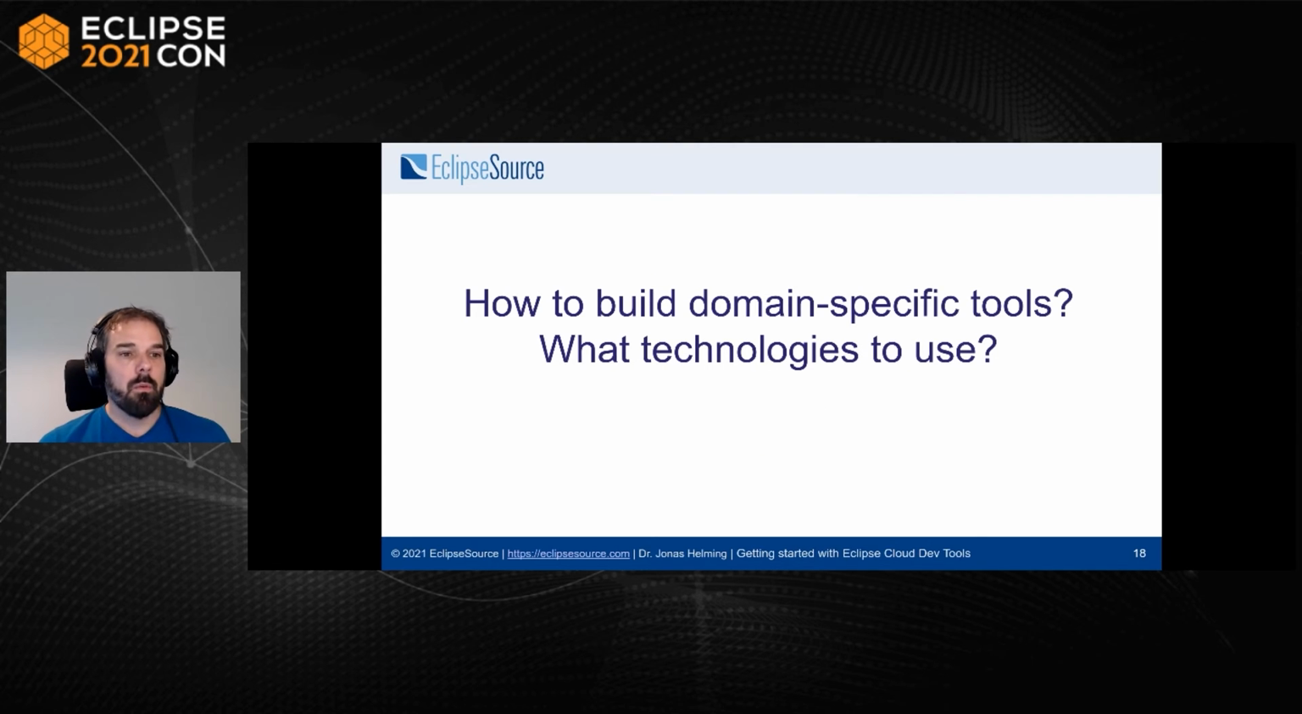What I want to quickly cover, though, is how to build domain-specific tools. The strength of the Eclipse platform has always been that it's not only about pure IDE features like source code, but also involves things like building DSLs, diagrams, form-based editors, and so on. So what other technologies are there? What about GMF? What about Xtext and so on? How are those technologies replaced when you go to the cloud?